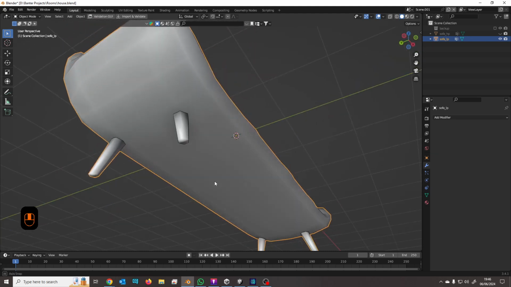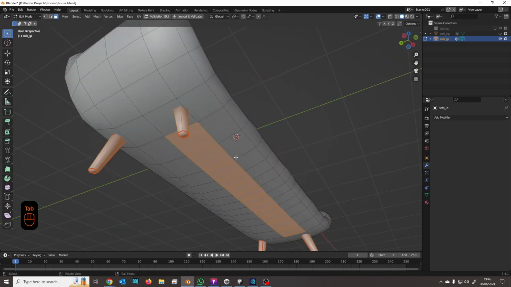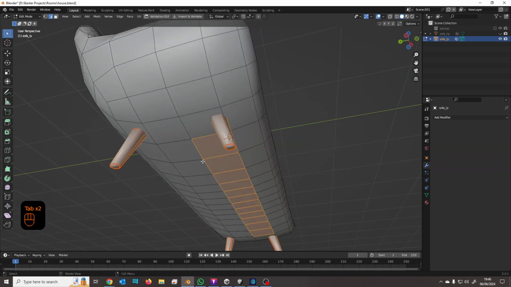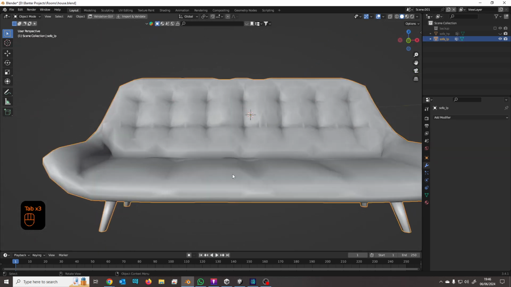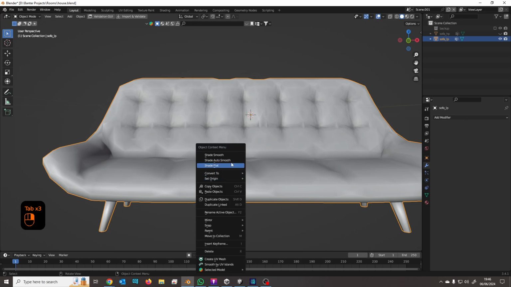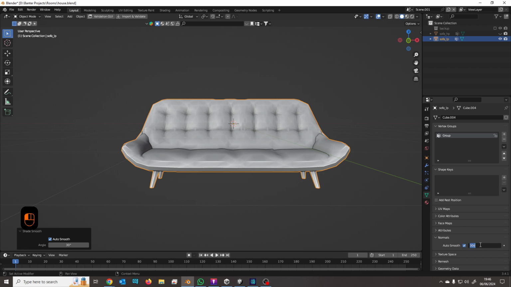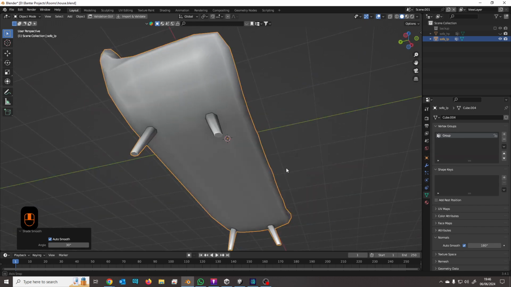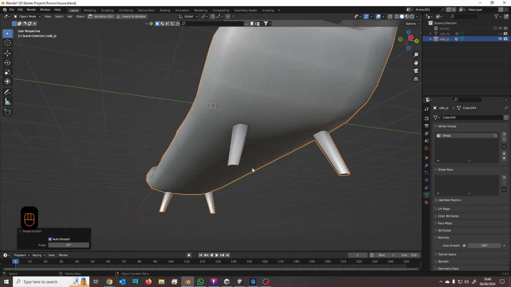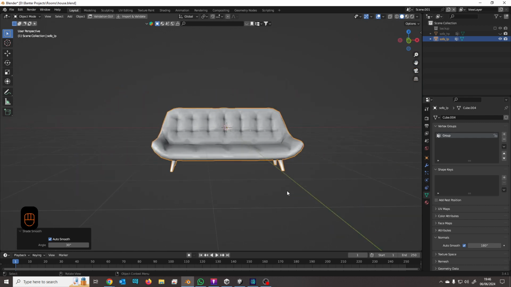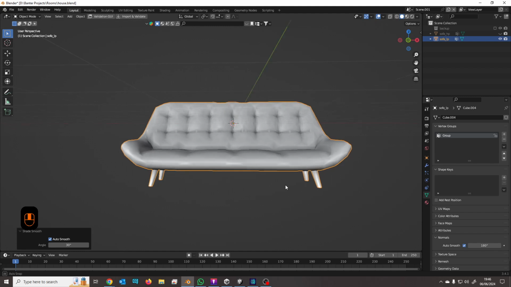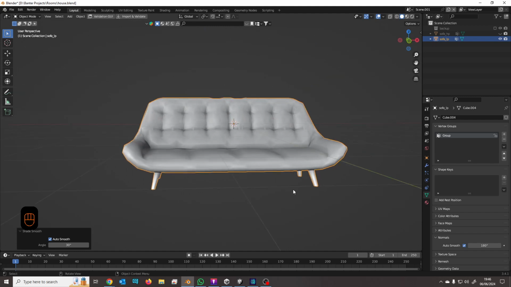And for some reason, oh, I've still got my edges on there. It's probably because my sofa is just set to shade smooth. I need to change that to 180. There we go. Now we've still got the nice sharp edges on the faces, on the feet of the sofa.